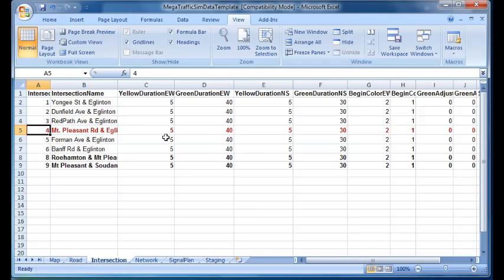What we tell MegaTrafficSim is on intersection 4, for the east-west direction, the yellow light duration is 5 seconds. For east-west direction, the green light duration is 40 seconds. And for the north-south direction, the yellow light duration is 5 seconds. For the north-south direction, the green light duration is 30 seconds.